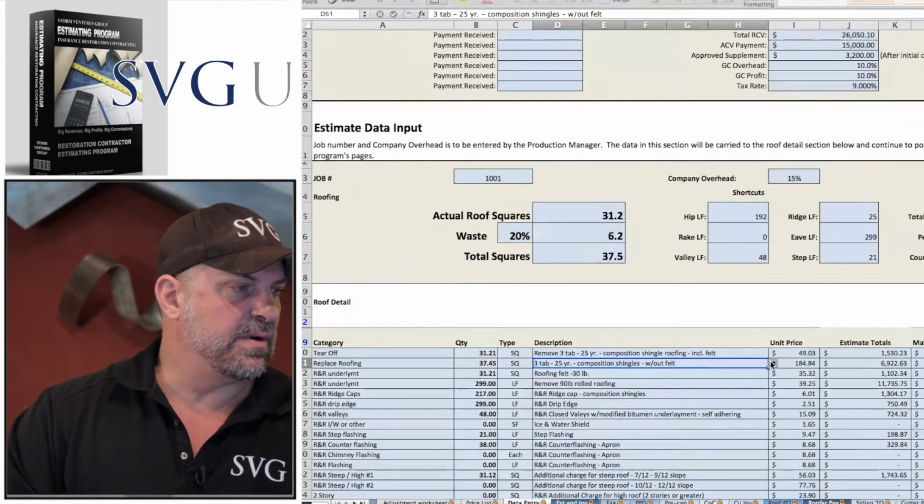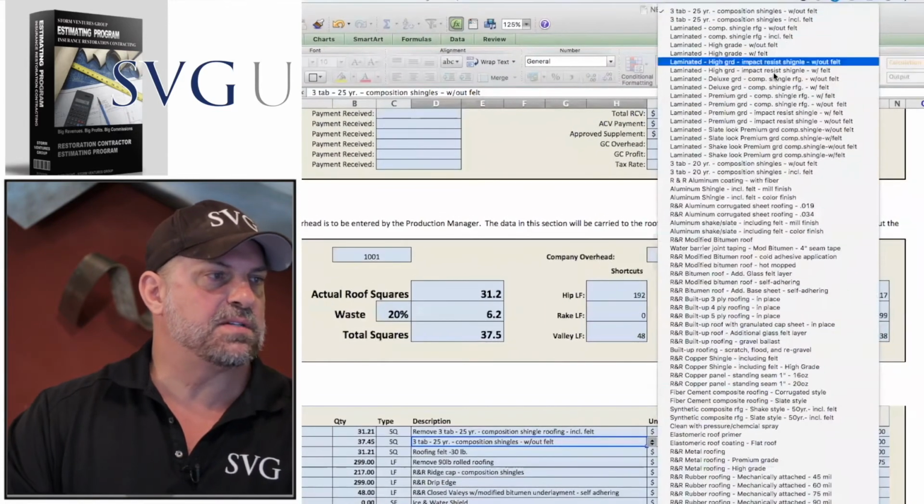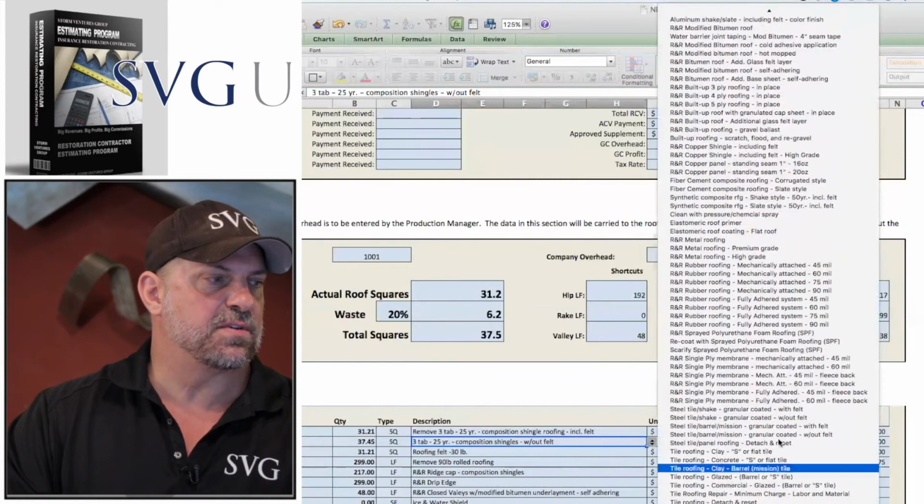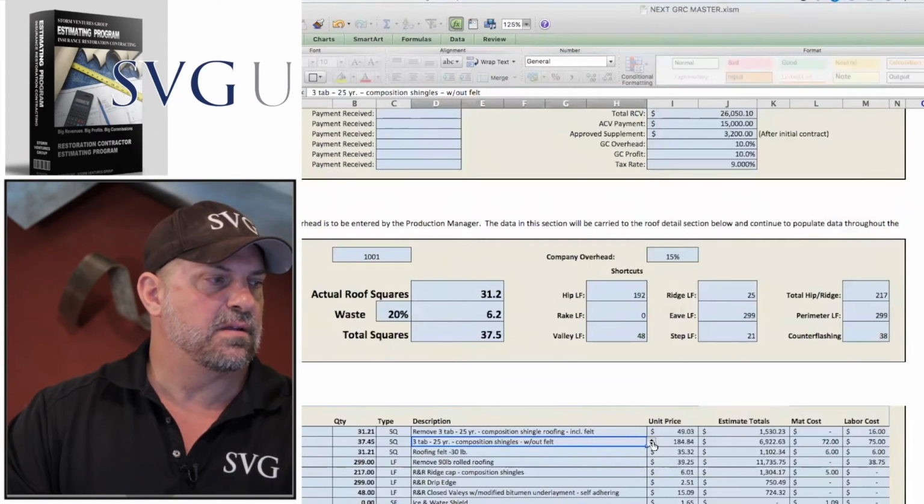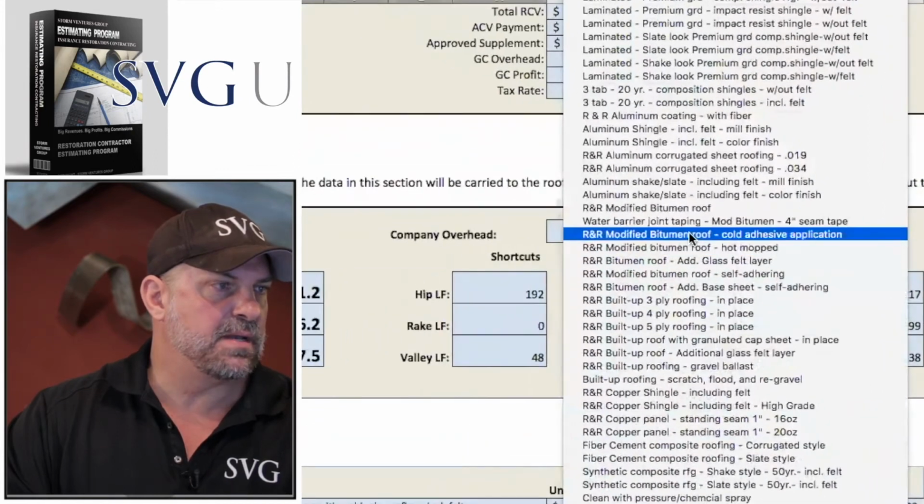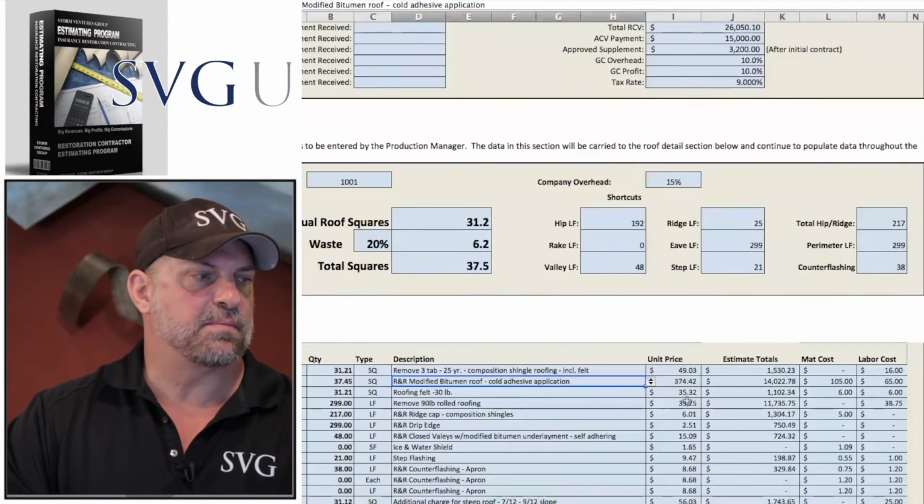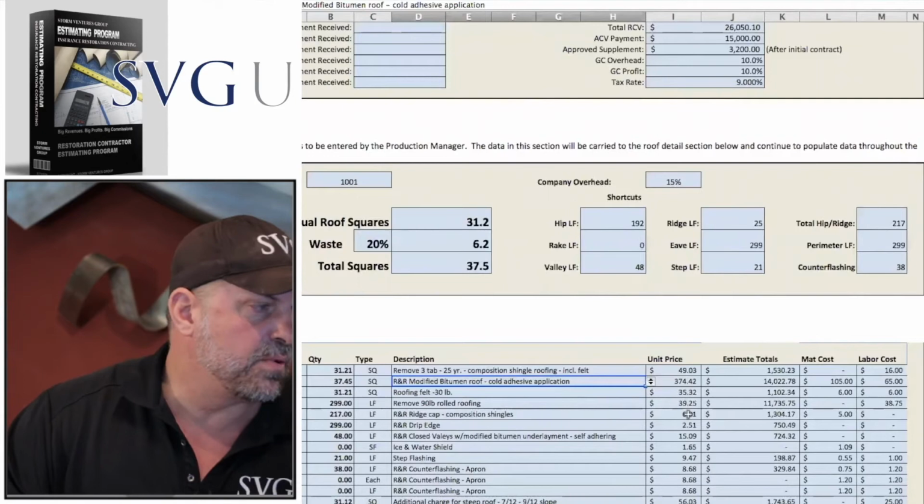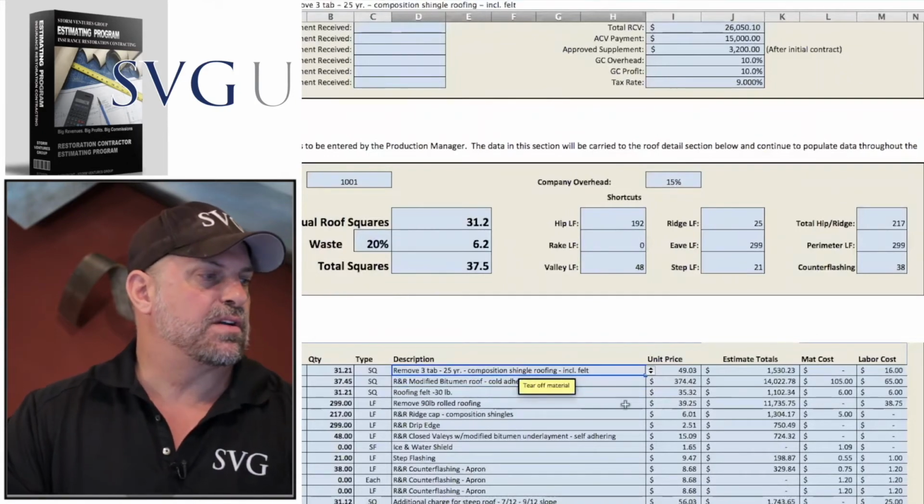So to reiterate what just happened, all these drop downs are Xactimate from our price list with the pricing built in. So for example, if my roofing system is a modified bitumen, I click on this, my Xactimate price pops up there at $374.42 a square, or tear off. So you guys do the math.